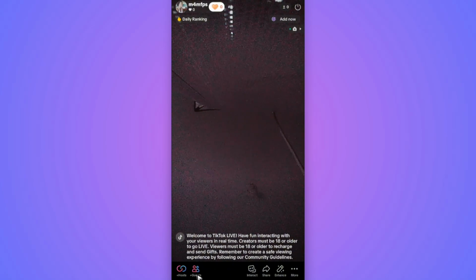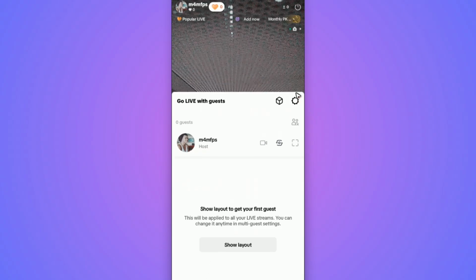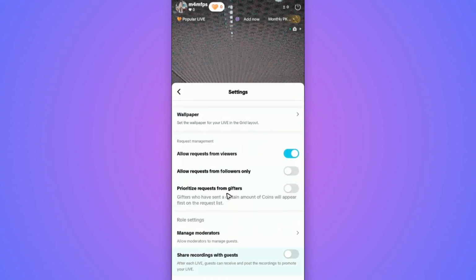So just basically tap on guest. Okay. Here in the bottom left, tap on it. Now go to settings right here at the top right. Make sure that allow request from viewers is turned on.